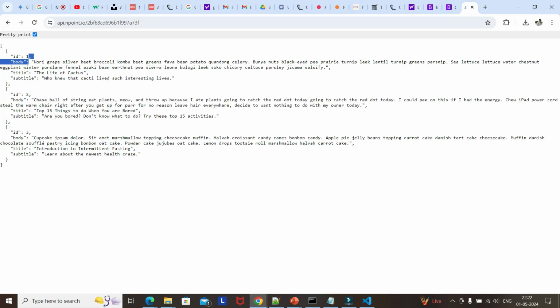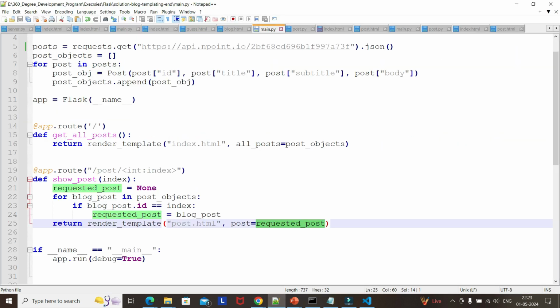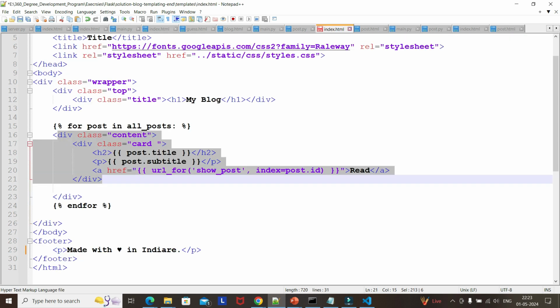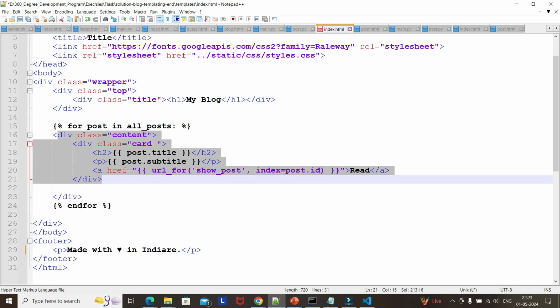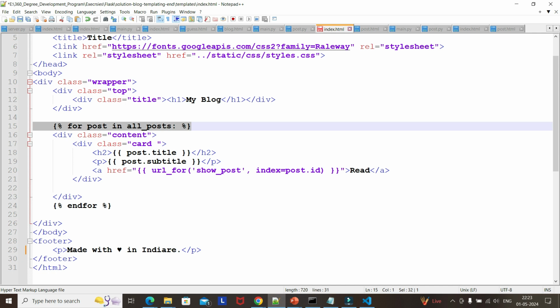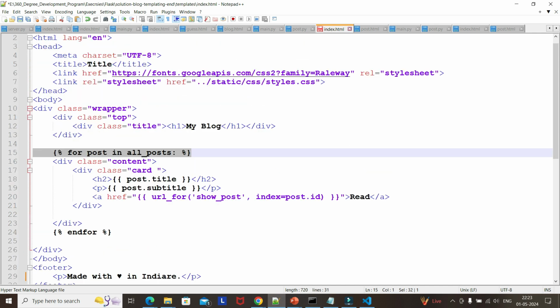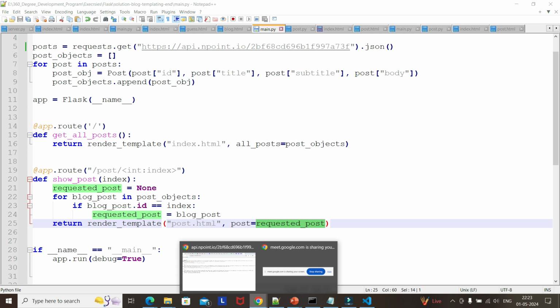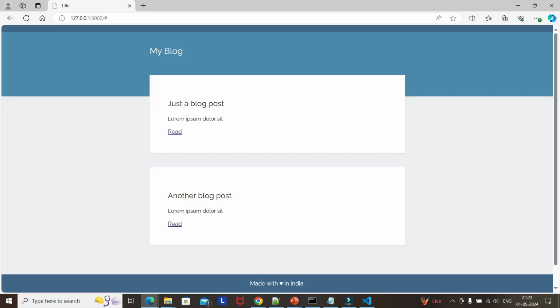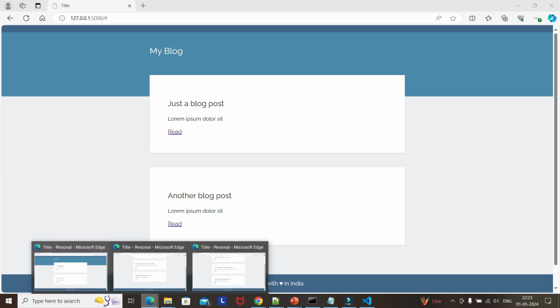So everything we have written here is in Jinja templating. By default they have given some basic HTML, but we have to modify it into Jinja templates with all the knowledge we have gained, and then using the Python coding. So it is straightforward. We have built a simple blog.